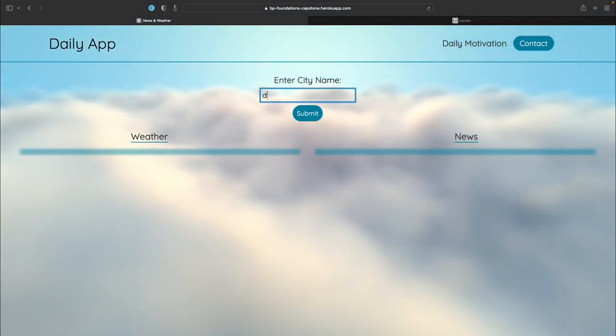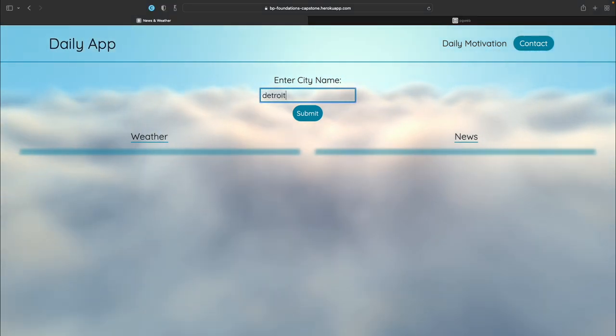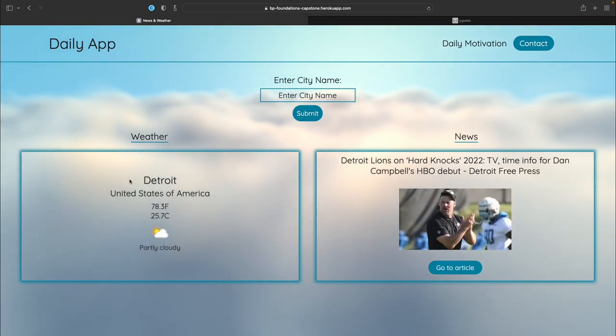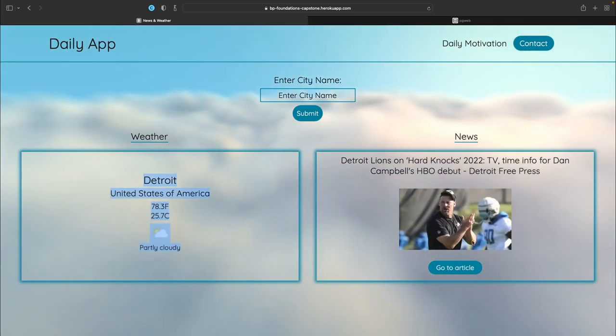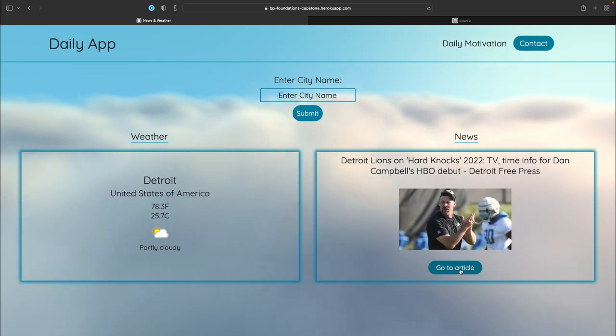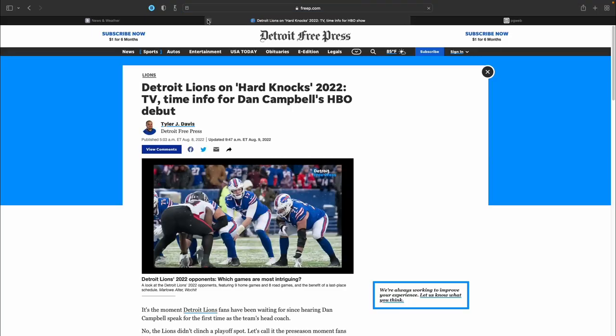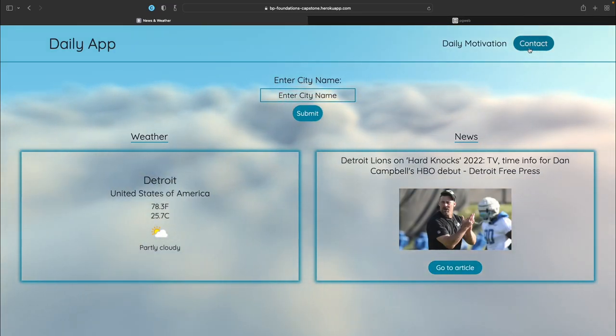So let's say we put Detroit, then submit. We get the weather as well as the news data for Detroit. And we can click on this button to go to the article directly.